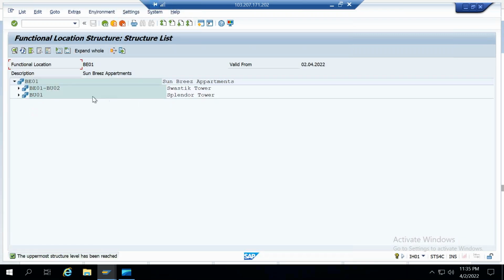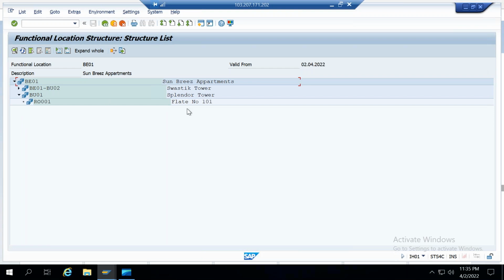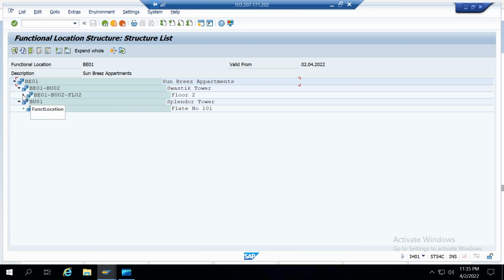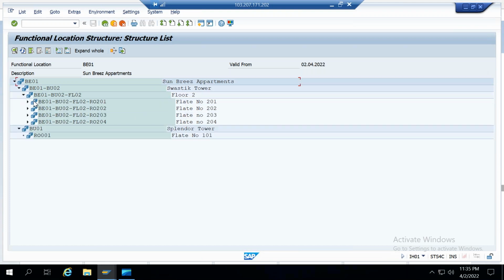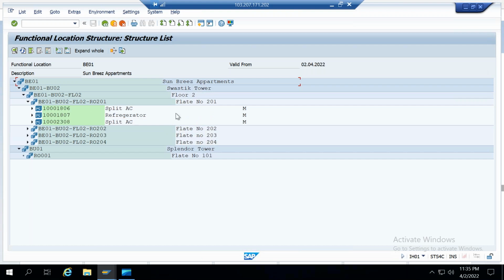So this is my function location, Sunbreeze apartment. Within that, I have Splendor Tower, and within Splendor Tower, flat number 101. Similarly, in Swastik Tower also, I have floor 2, and within floor 2, flat numbers 201, 202, likewise. Let's say this is my flat 201, in which a split AC, a refrigerator, and another split AC in another room are installed. We are facing some issue in this refrigerator, or let's say the split AC. So we can create a notification.